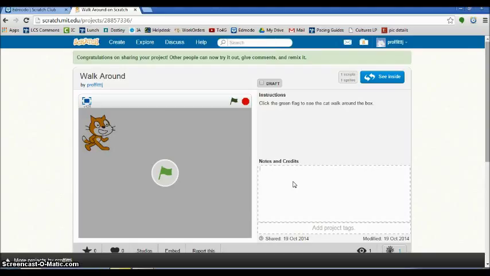Under notes and credit, that's where you can leave me any information about your project or leave for your classmates. So I used a new command, the repeat command, so I'm going to leave that as a note. I used the repeat command. Try it.